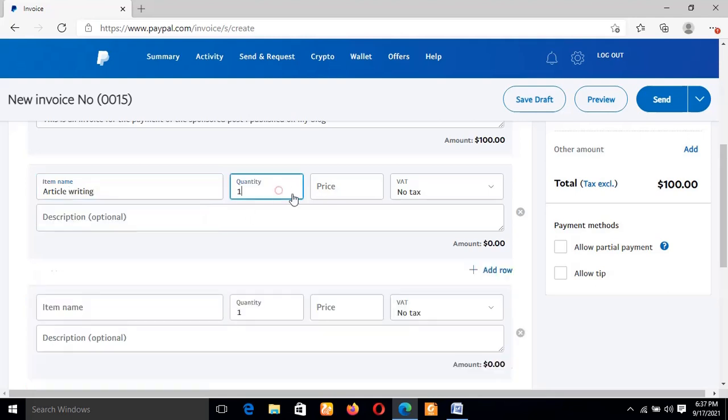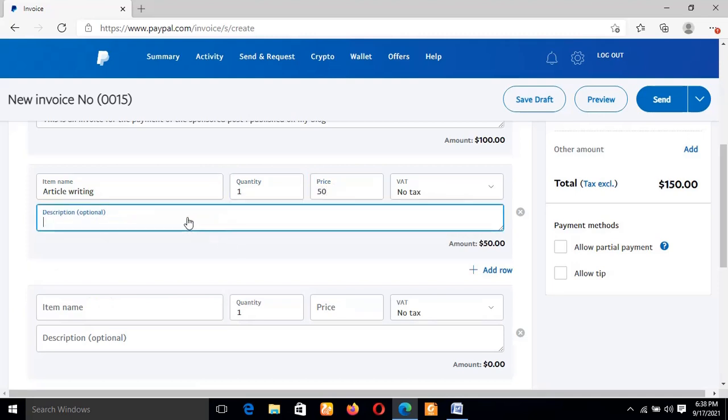Then quantity is also one. Then the price in this case, let's just say it's $50. Then there's no tax. Also, this description field is actually optional. If you want to fill it, fine. But if you don't want to, it's not really necessary. But for the purpose of this video, let's just fill it out. So let's say, it's a payment for that article I wrote.